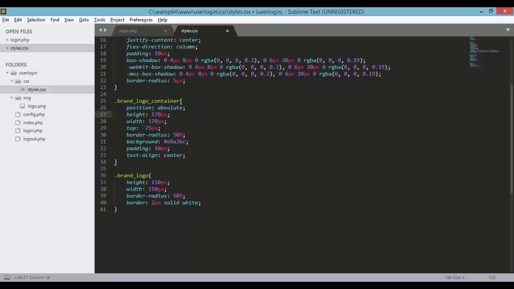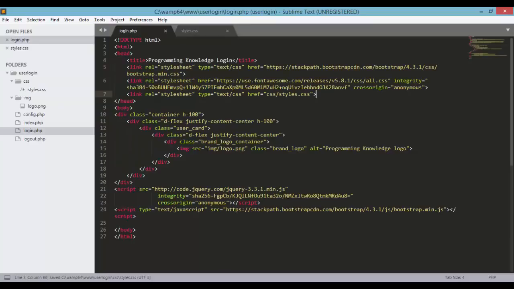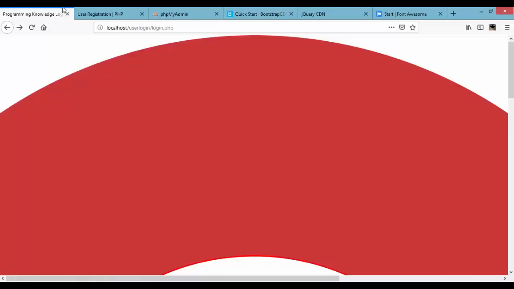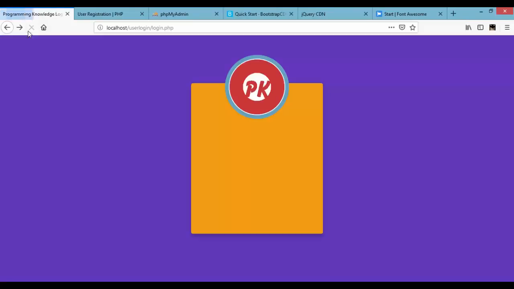So we'll try to save and preview our page, save our styles.css, and make sure also to save your login.php and go back to our browser and reload. So I think the CSS rules are working.